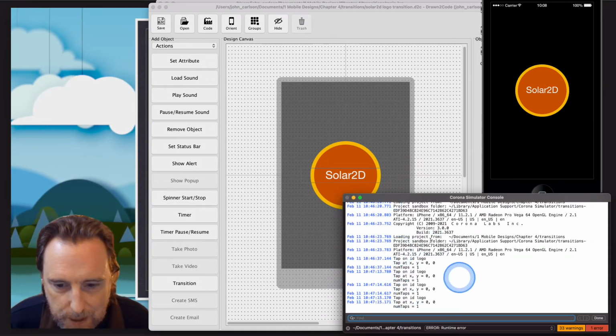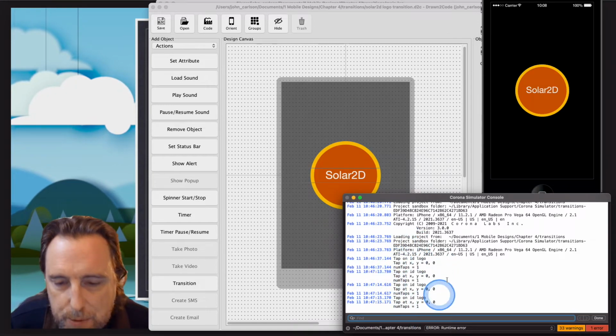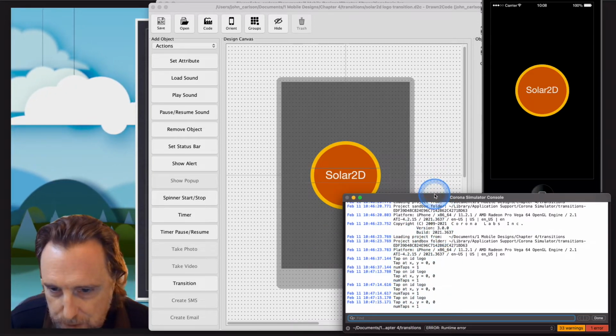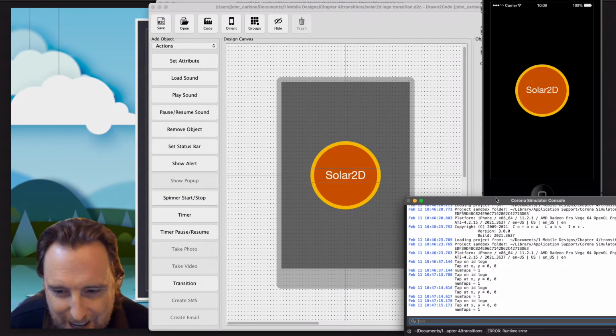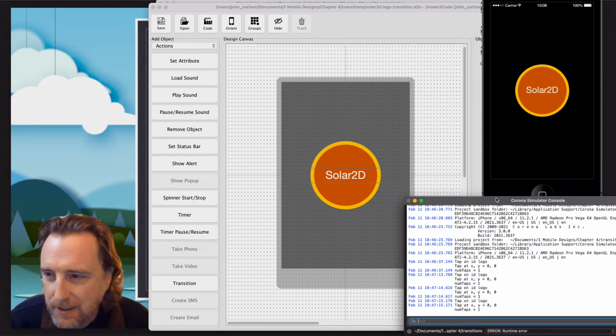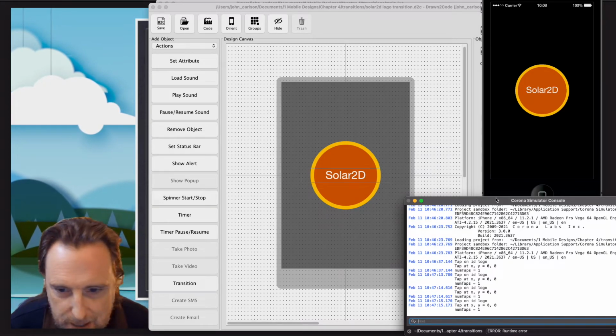Okay, so here's what I was trying to talk about, which is every time you tap, you'll see something like this, which I assume you guys were already seeing. Obviously, that's not super exciting. It's tap on ID logo. So let's play a sound.